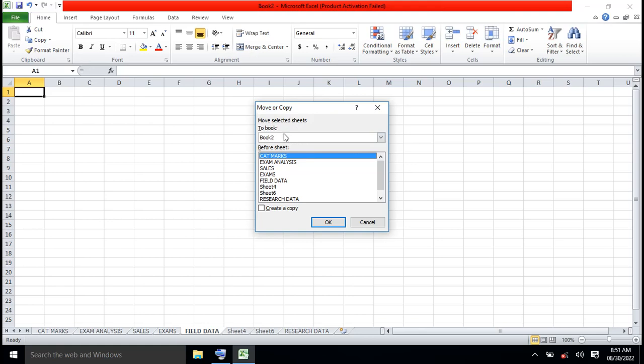and this is Book 2, of course, but the most important thing to pay attention to is this one, Before sheet. I've selected Field Data. If I click Sales here, it means I want to move Field Data before Sales, which means Field Data will be placed here between Analysis and Sales, because I've said that I want to move it before Sales.